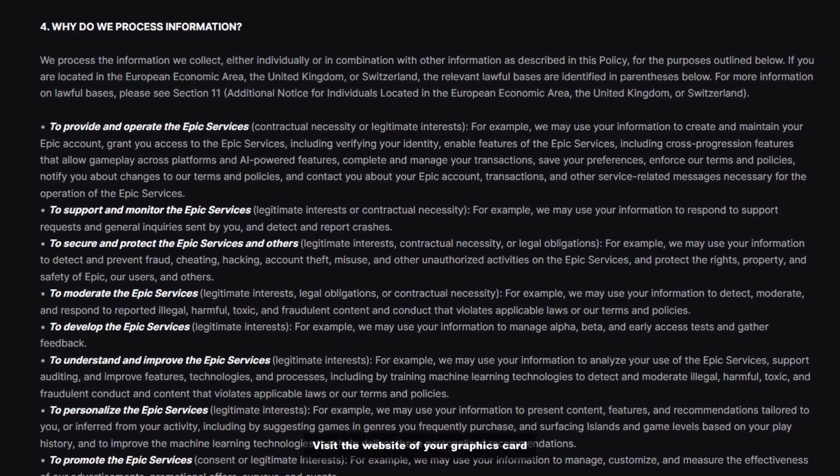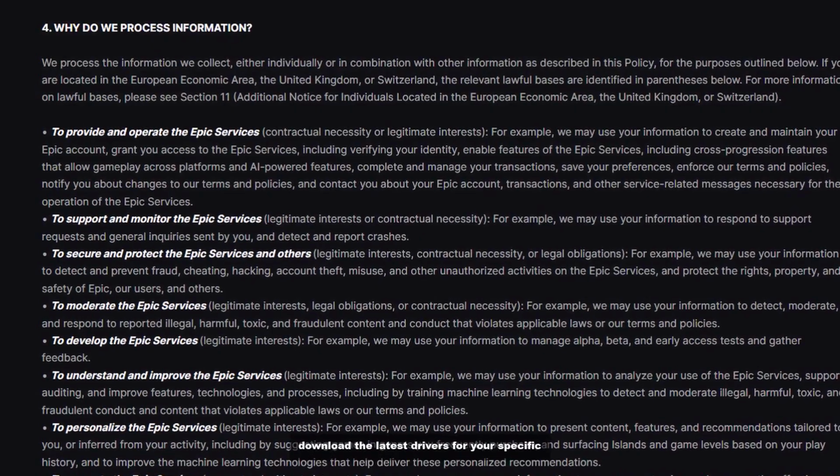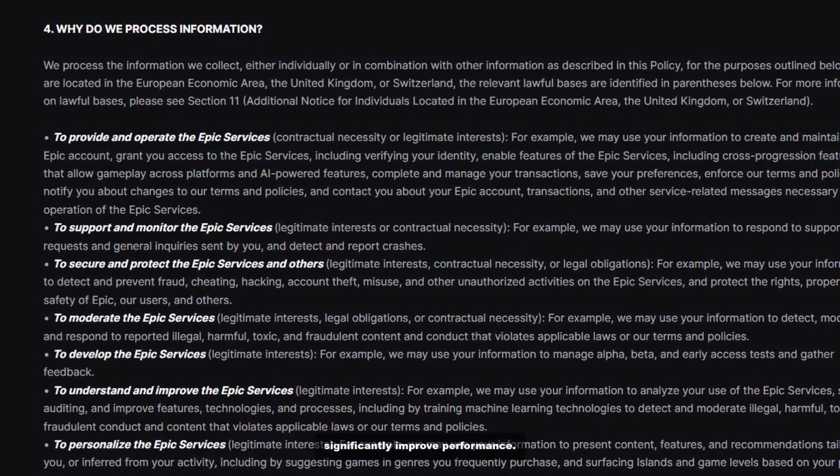Visit the website of your graphics card manufacturer, NVIDIA, AMD, or Intel, and download the latest drivers for your specific model. Installing the latest drivers can significantly improve performance.